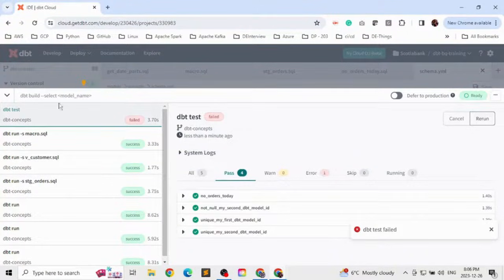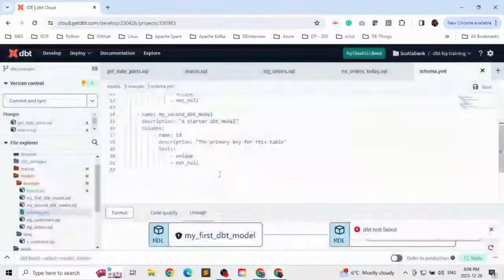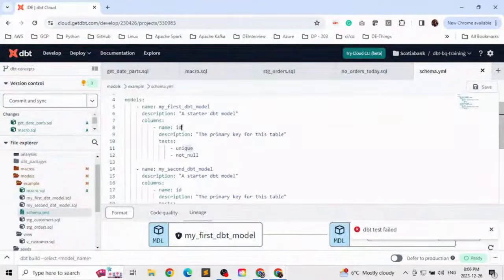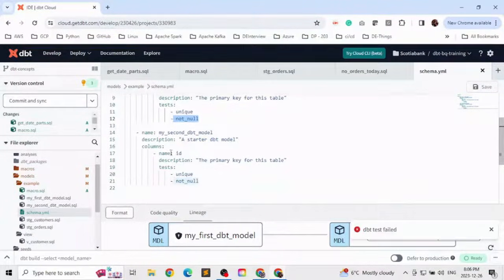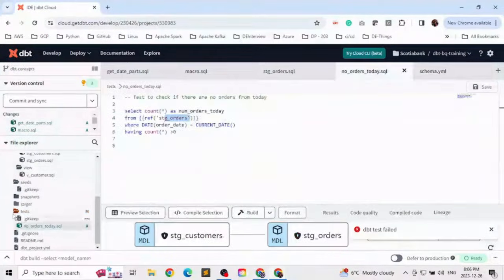If we go to our schema.yaml, if you look at this, for this ID we have 2 generic tests. One is for uniqueness, another is for not null. And the same thing here, uniqueness and not null. So these count as 4 tests. And the 5th one is our no orders for today. That was the customized one.